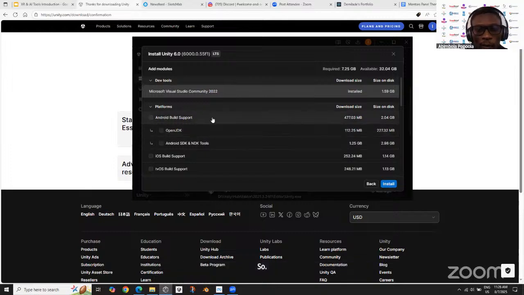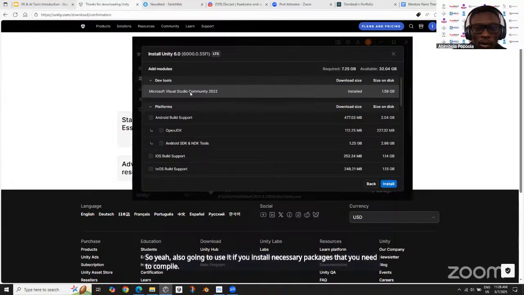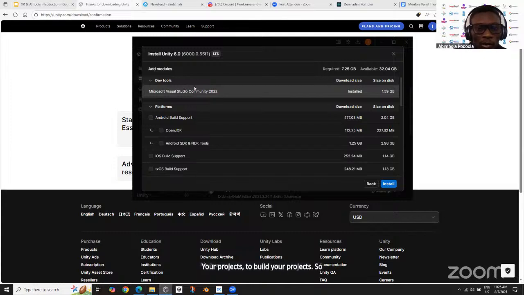On this window, you have other modules that you're going to install with the engine. The first one is the IDE, the integrated development environment that you're going to use to write your code in the coding aspects of the development. You're also going to use it to install necessary packages that you need to compile and build your project. So ensure you install it. The recommended one is Microsoft Visual Studio. I've already installed it here. That's why it's grayed out. It's not showing a checkbox.